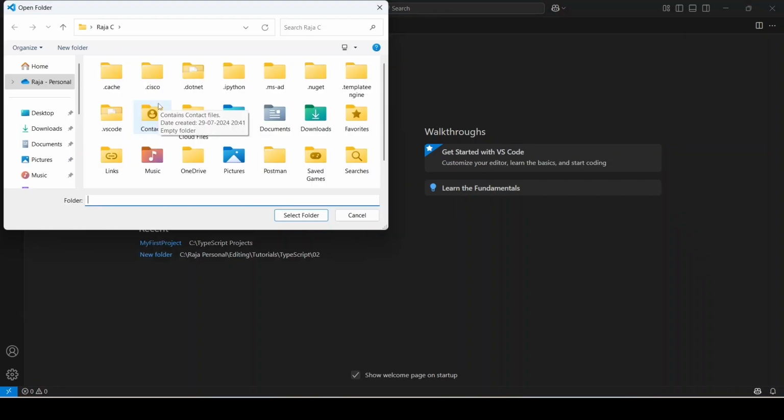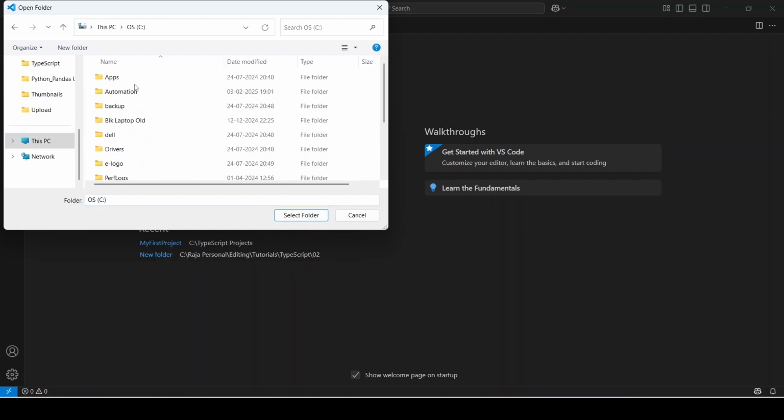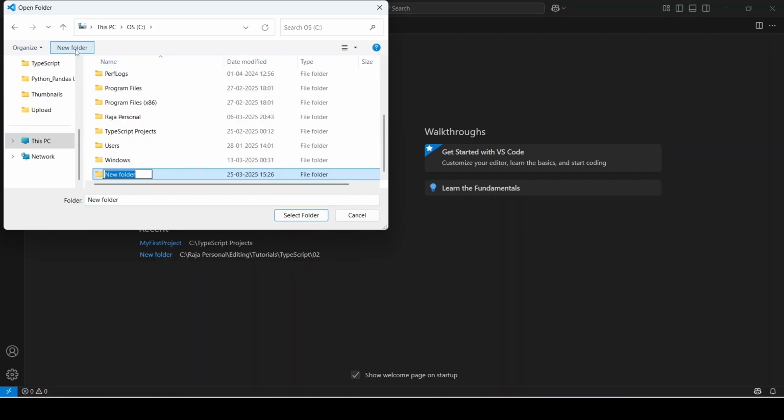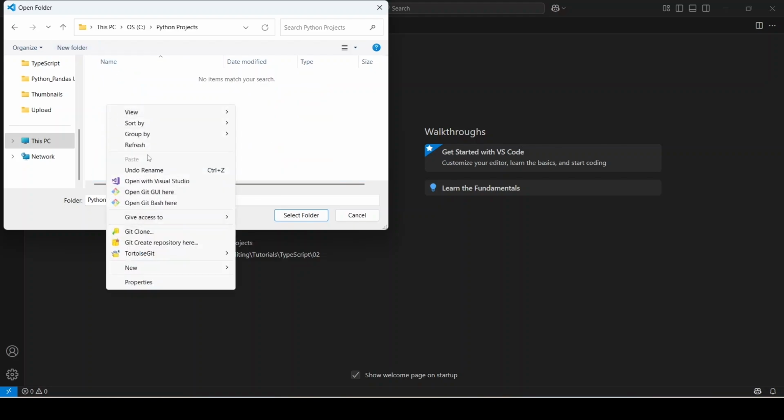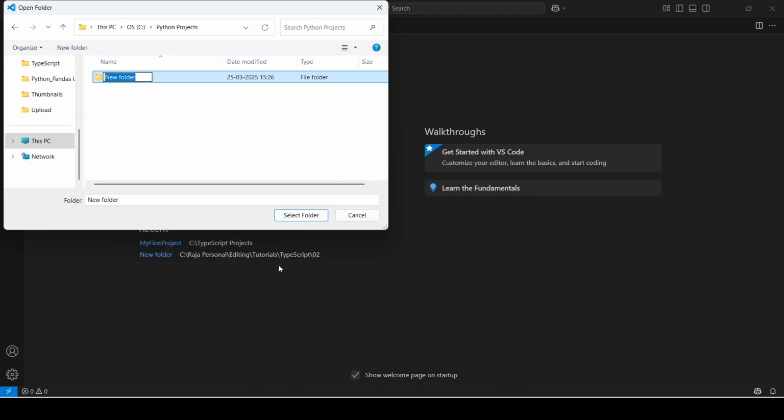Choose any folder from your machine or create a new folder for your project. For now, we will create a new folder for our project. So I'll go to my system C drive and create a new folder, Python projects, and in that I will create one more new folder called my first Python project. Select this folder and click on the select folder button.